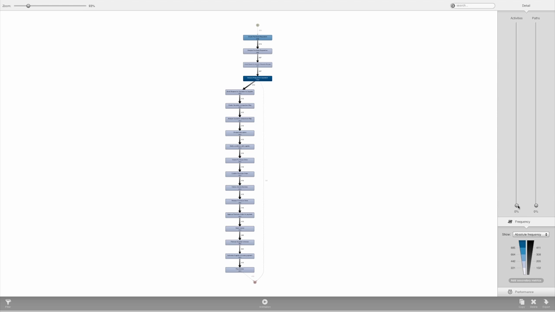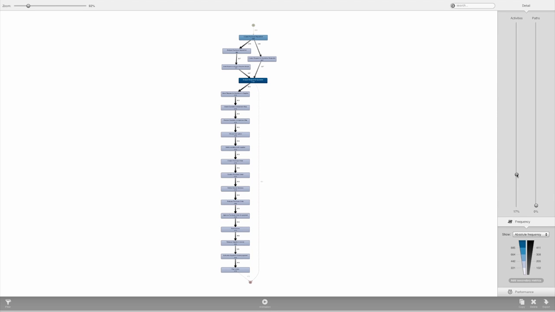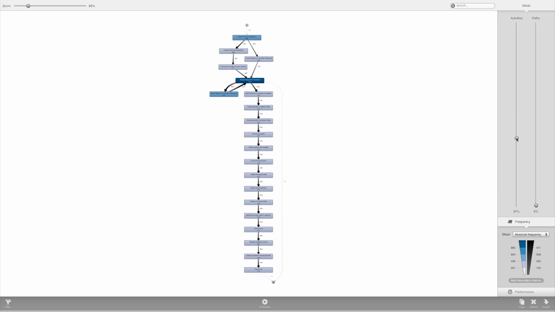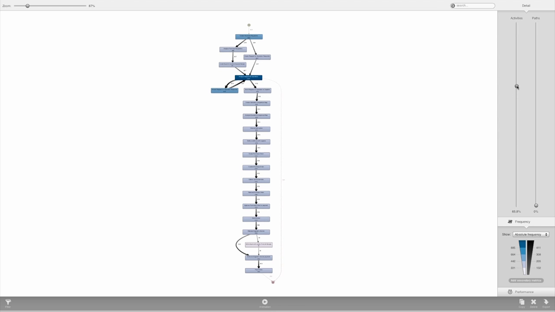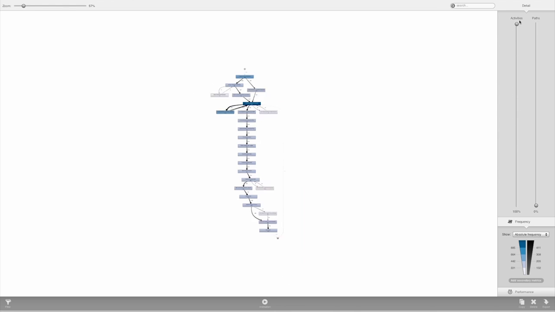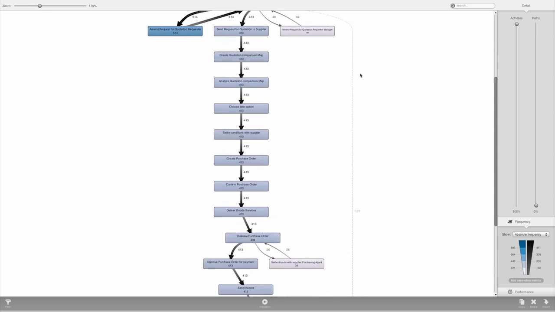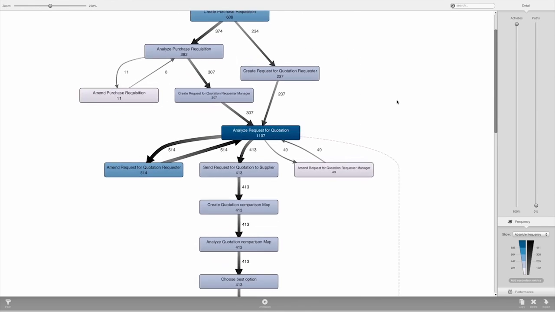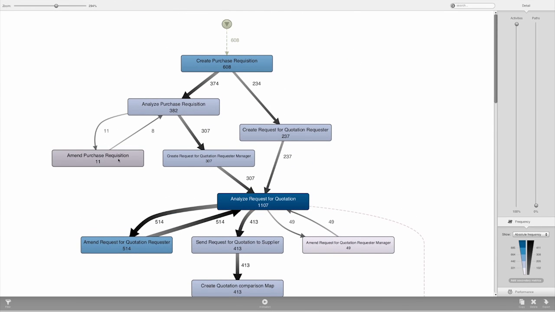And we can then gradually bring in more detail to reveal more activities that are less frequently performed by pulling up the slider more and more, up to 100%. In which case we see all of the steps that were ever recorded in the system. Like for example, this one here at the top left, amend purchase requisition. This just occurred 11 times in total, so it's one of the last activities that just came in.